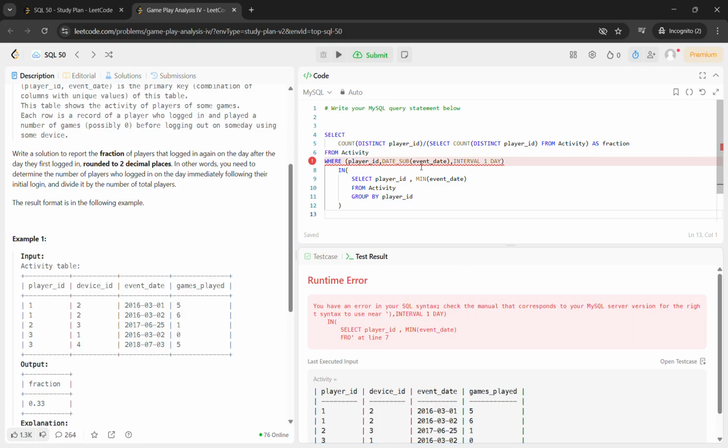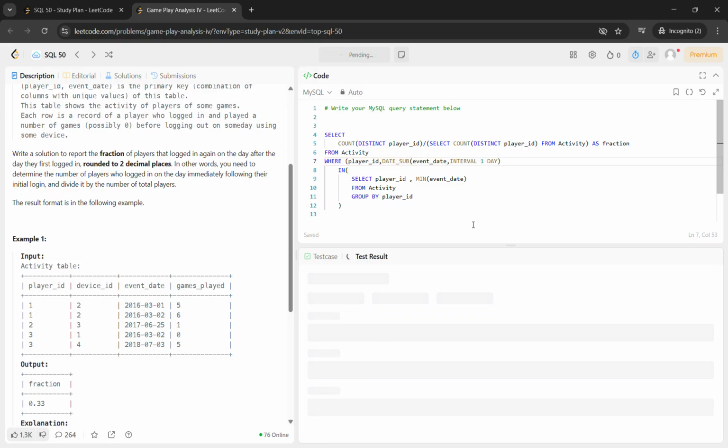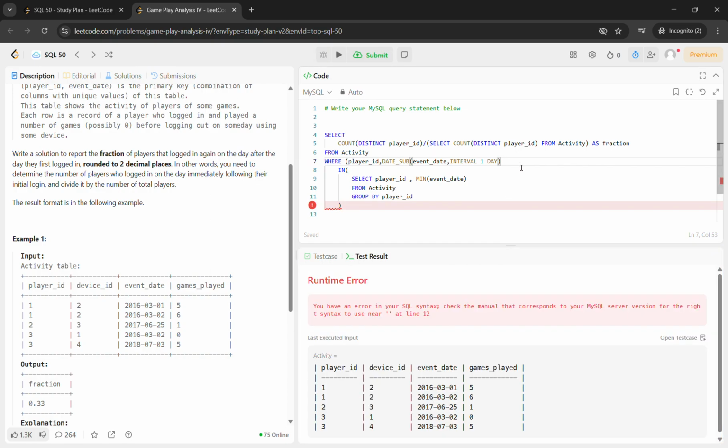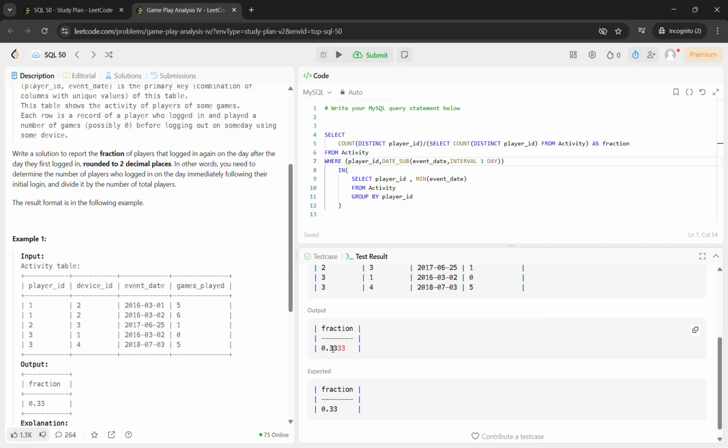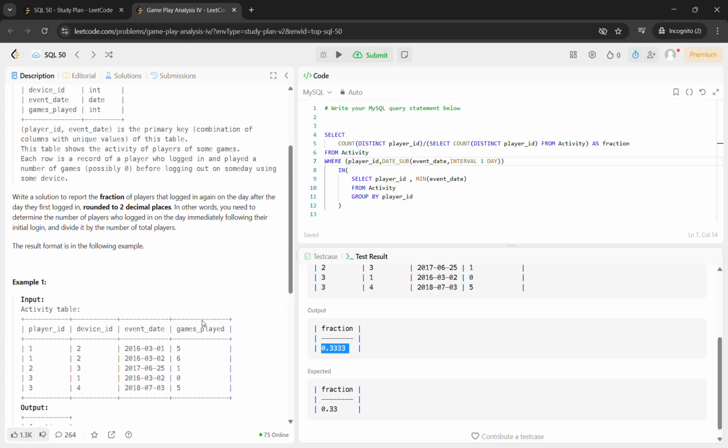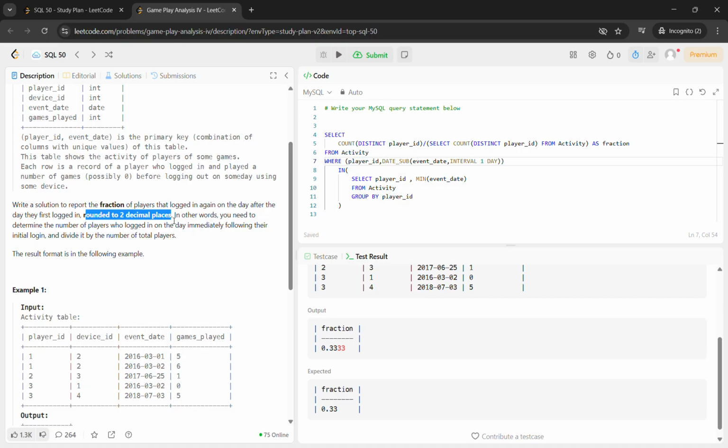Where date sub. Okay, this one is extra. Yeah, now I'm getting 0.33. Expected is 0.33. Why? Because we have to round it to 2 decimal places. For that we have done it multiple times. I will use the round function, round, and simply comma 2. Okay, now this I will submit.